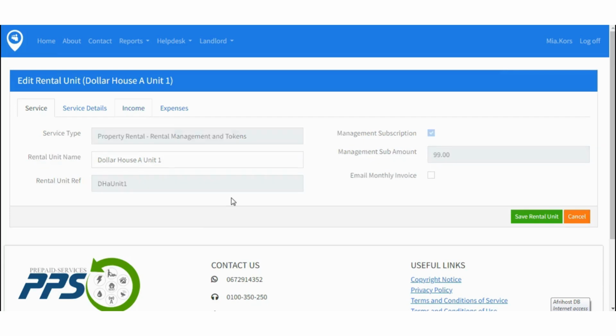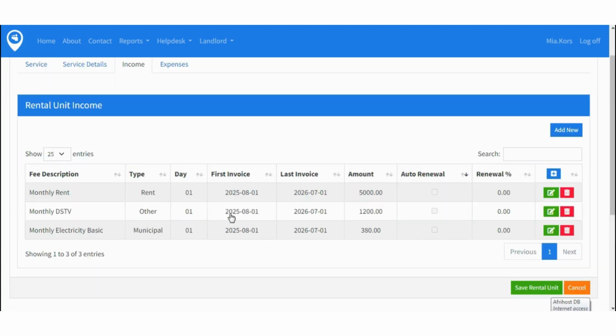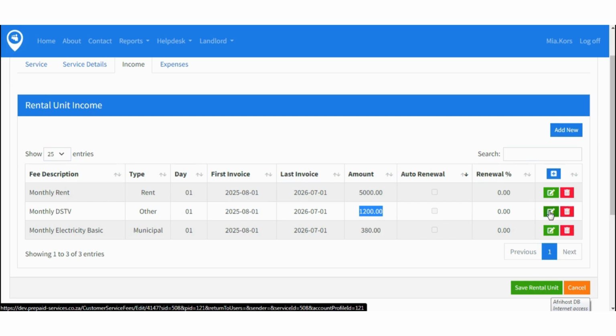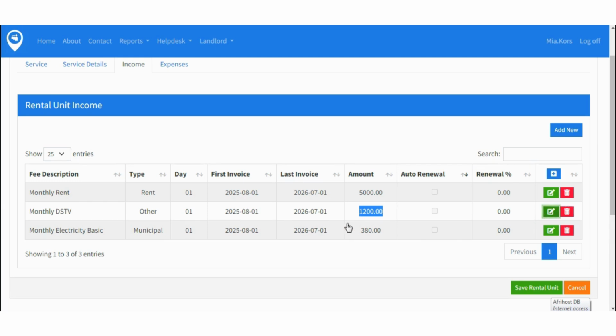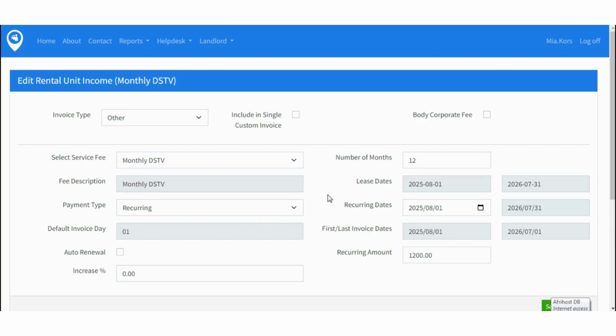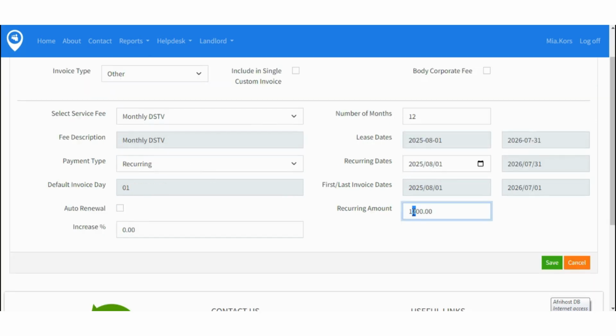Right, let's go back to income tab. Maybe I've made a boo-boo and something was incorrectly captured. Let's go to this DSTV package. And of course, these need to be done. If you want to make any edits or delete, it needs to be done before the invoice date. But let's go and edit. So still monthly, but all I want to change is this amount here, and we'll go for the $6.99 DSTV stream option and save.